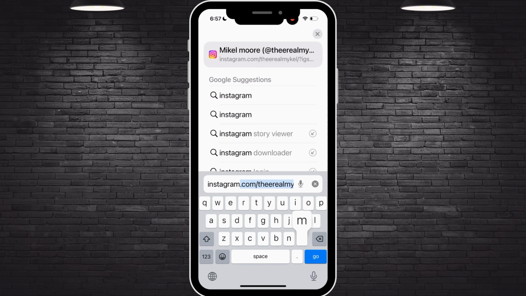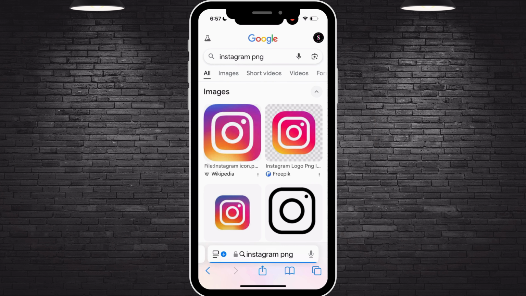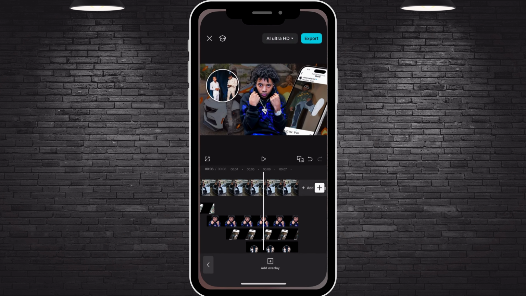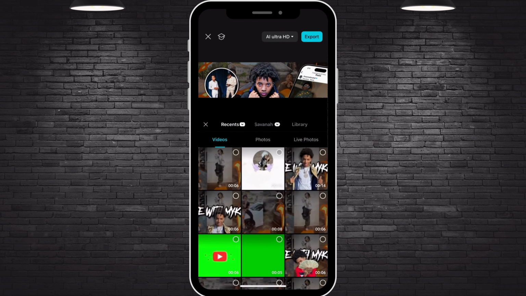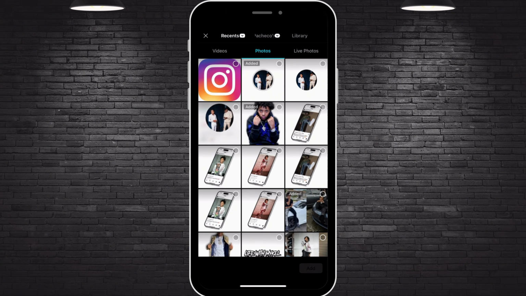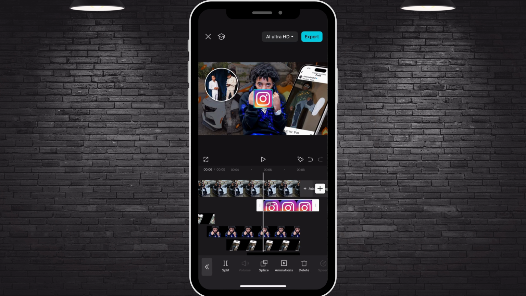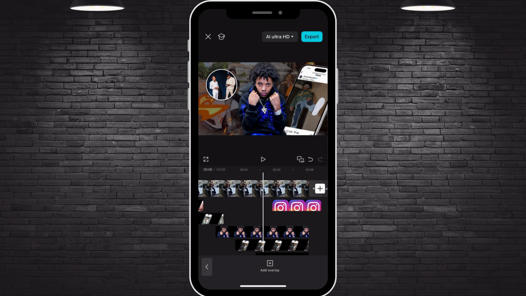From there, I'm going to go back into my search engine. I'm using Safari, and I'm just searching Instagram PNG. I'm clicking on the first one, and I'm just holding down on it and clicking save to photos and going back into CapCut. Then I'm going to click on where it says add overlay, click on photos, and then I'm going to click on the Instagram logo that we just saved and put it at the bottom left hand corner and make it smaller, and this is how it should look.